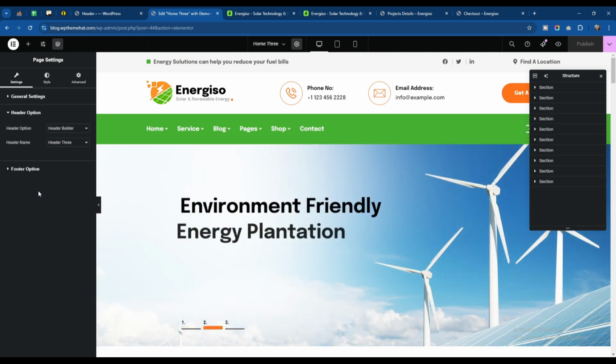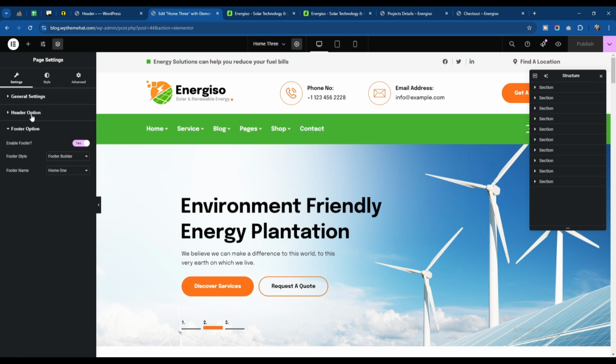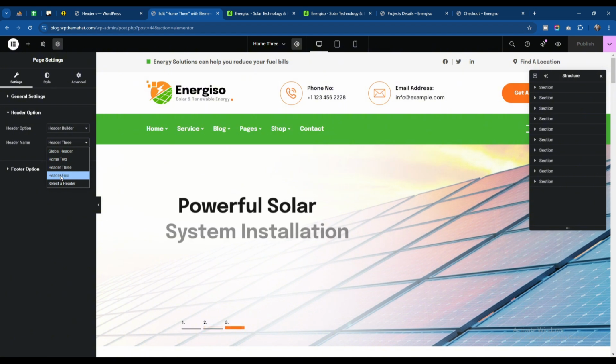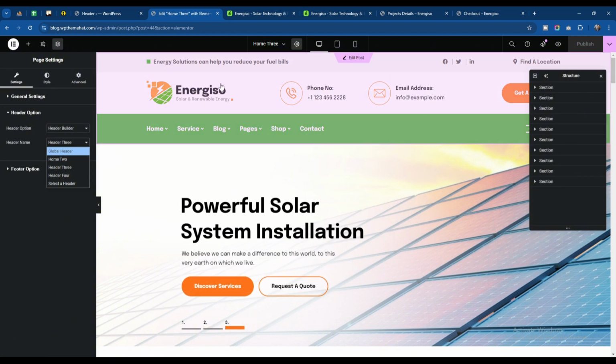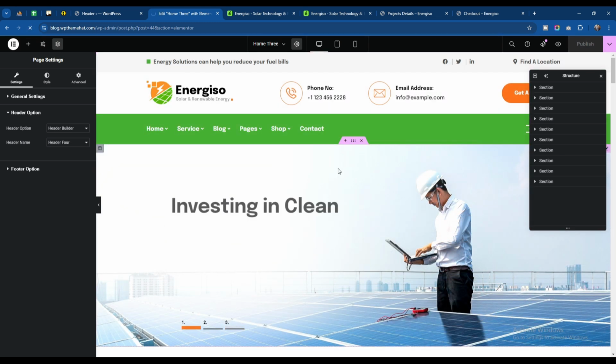header options and footer options. In the header options, we have set that this will come from the header builder and the header name will be header 3. If I set it to global header, then the global header will be applied here. If I set it to header 4, then that will also be applied here. So if I set it to header 4 and again click on publish, then if I give a refresh, you will see the magic, that the header 4 has been applied successfully to home 3.